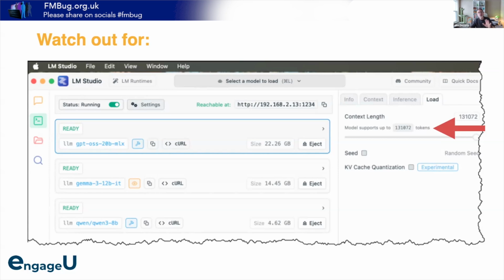Commercial providers have bigger context windows than this one, typically at least double the size of that one. But then you have the other considerations to make, right? Do I really want to be sending my intellectual property and data there? So compromises, right? Keep that in mind.